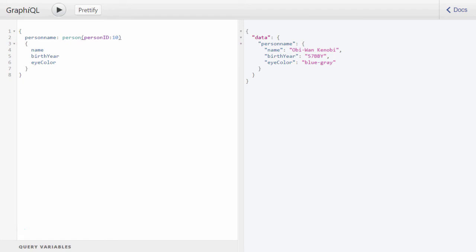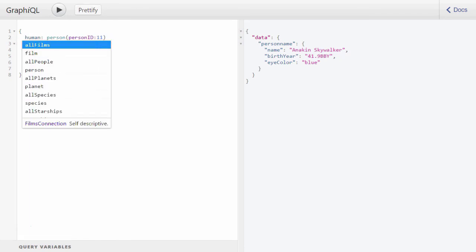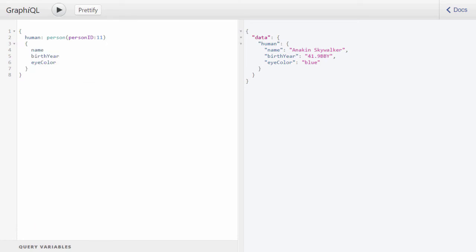So it's up to you. You can put 11, so person ID with 11. You can also change the name. Say for example, it can be human. So now the alias has been changed to human. So this is how you can name the query. This is where you require aliases.